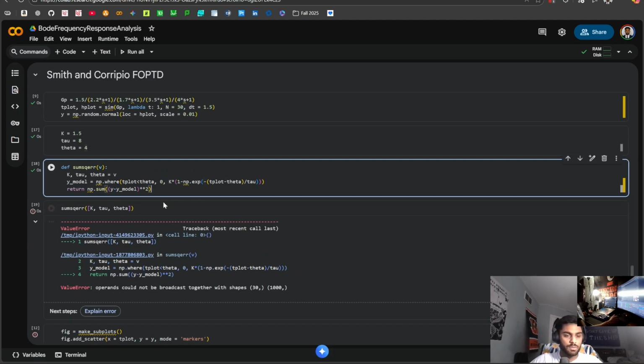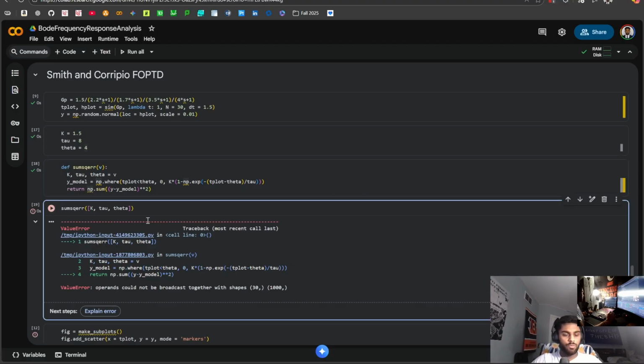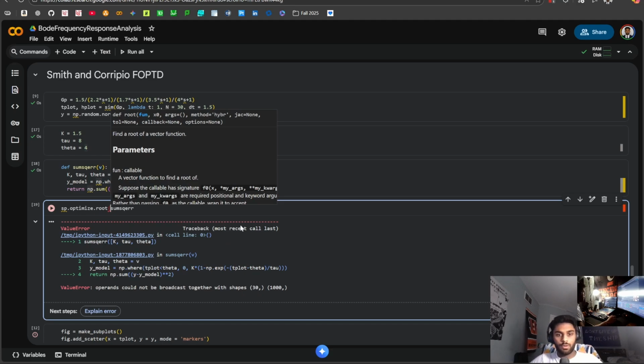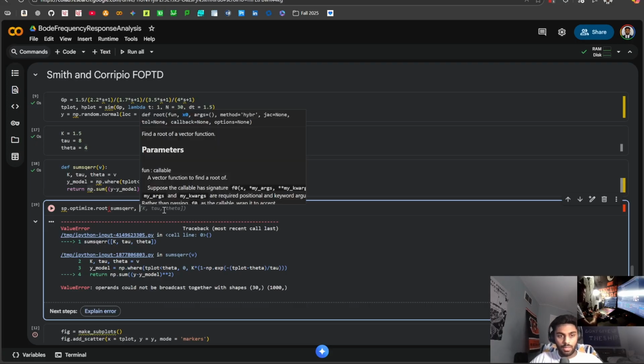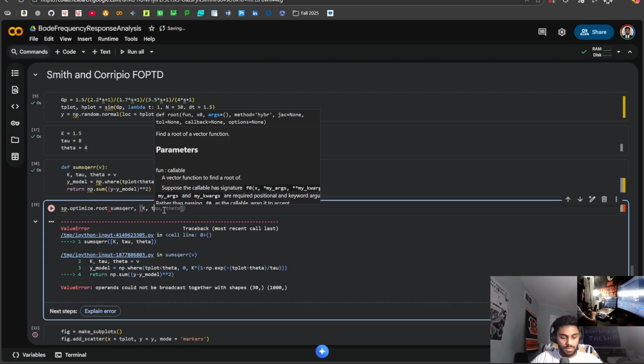I wonder why that is. Well, I'm just going to ignore that for right now, and I'm going to try and see what happens if we run the optimize function on this. So scipy, that's our SciPy library, optimize dot root. So we're going to do our root solver here. The function that we want to get our roots of is going to be our sum square error, and we're going to give it our initial parameters, so that's k, tau, theta.